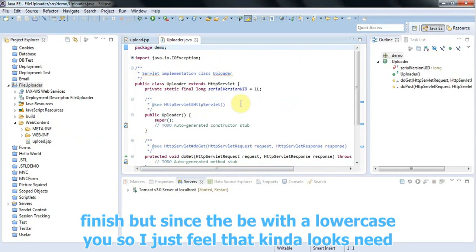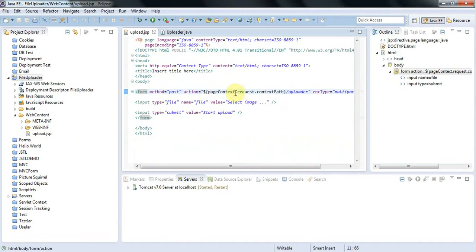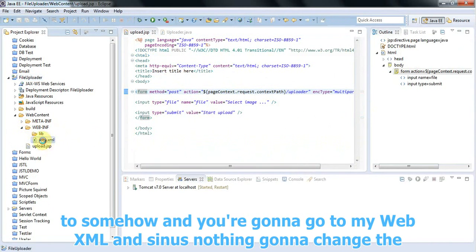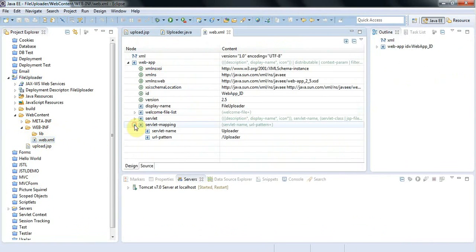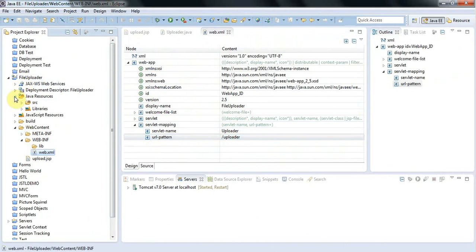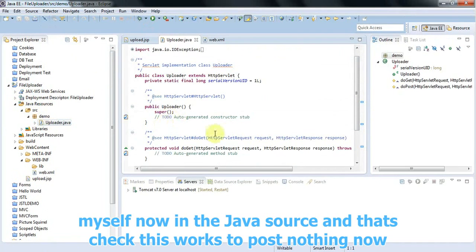But since I want the action of the form to be with a lowercase u, because I just feel that looks neater somehow in a URL, I'm going to go to my WEB-INF, web.xml, and find the servlet mapping, and I'm going to change the URL pattern here to uploader with a lowercase u, and I'll save that. And let's go to my servlet now in the Java source, and let's just check that this works.